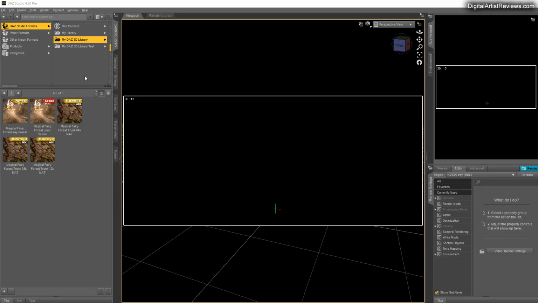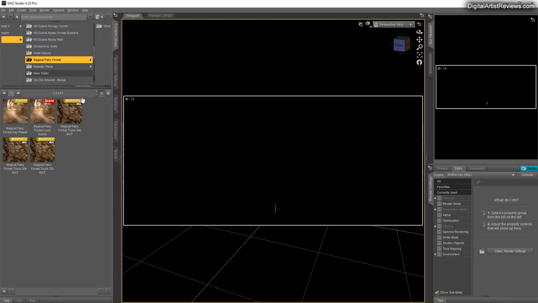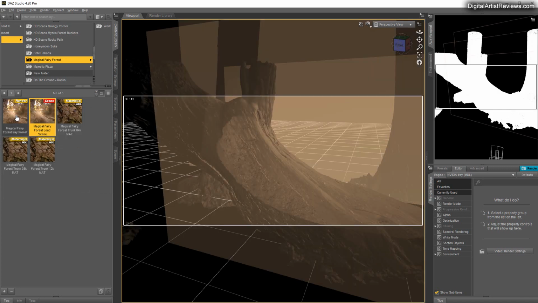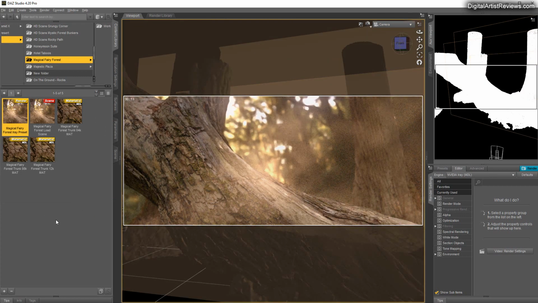So once you have that installed, you can find it in DAZ formats, my DAZ library, Dreamlight, environments, Dreamlight array, and magical fairy forest. Now you're gonna get 5 icons. One that loads the scene, which is this one. Let's double tap on that. And then you've got the main render preset as well. I'm gonna click on that and then switch to the supplied camera preset. All right, so this is how it looks when you load it.